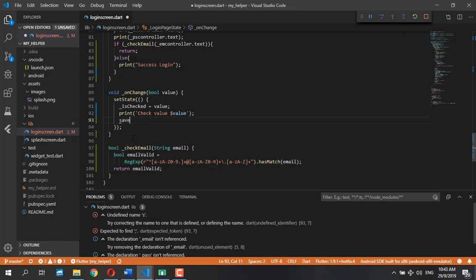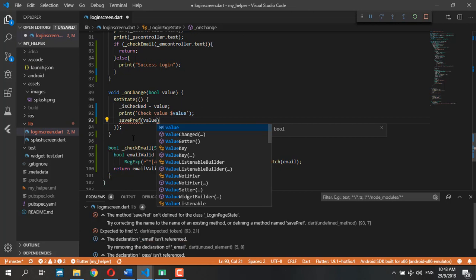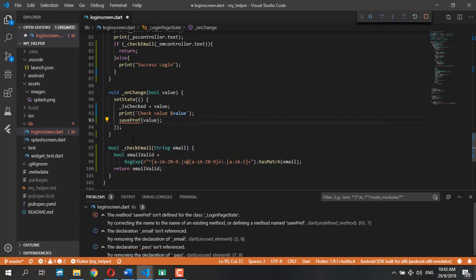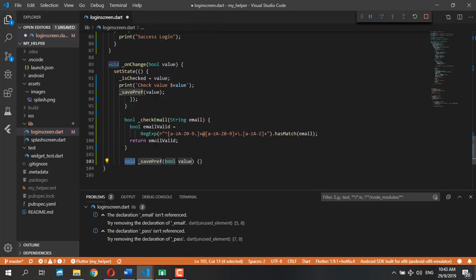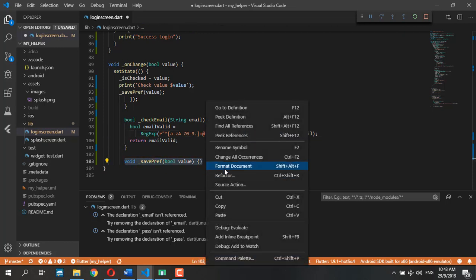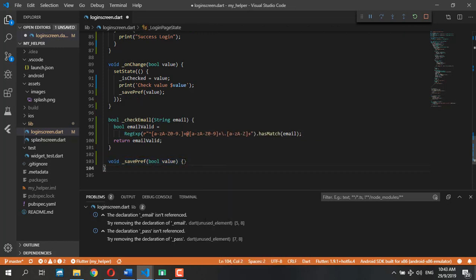I'm going to build one method here called savePreference, and I'm going to pass this value. This savePreference method is going to be down here, and in this method we're going to implement the save preference logic.